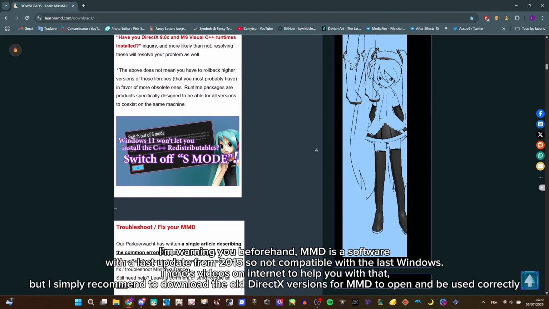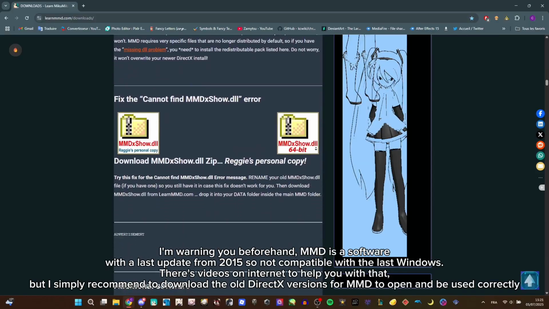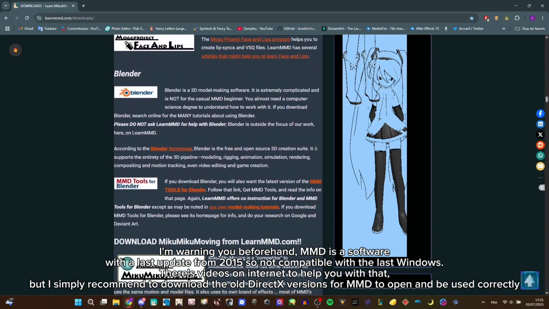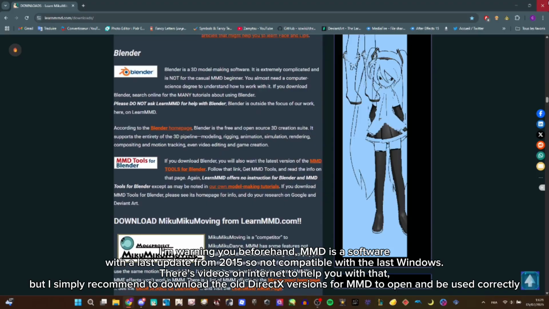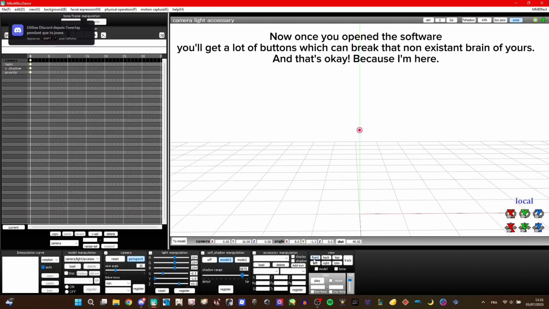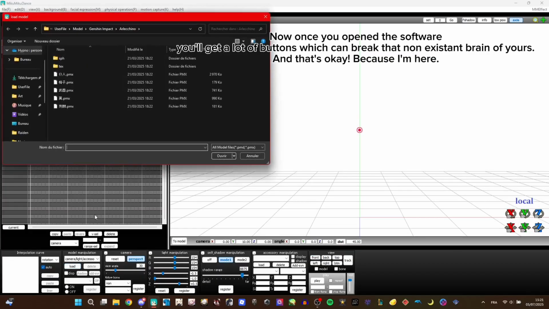I'm warning you beforehand, MMD is software with a last update from 2015, so it's not compatible with the latest Windows. There are videos on the internet to help you with that, but I simply recommend downloading the old DirectX versions for MMD to open and be used correctly. Now once you open the software, you'll get a lot of buttons which can break that non-existent brain of yours. And that's okay, because I'm here.